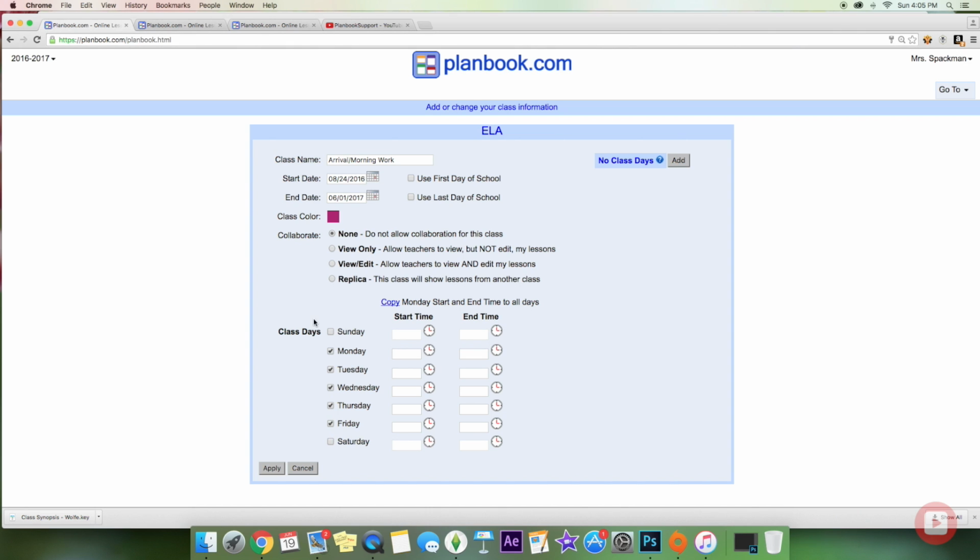Down here is where you would have your class days. So your arrival and morning work, if you are doing it all of the days, that's great. Just leave it as is. If you only do morning work on Mondays, Wednesdays, and Fridays, you can check off the other ones, and this will only appear on those certain days, which is really nice because I know I have an example that I'm going to show you guys in just a minute.